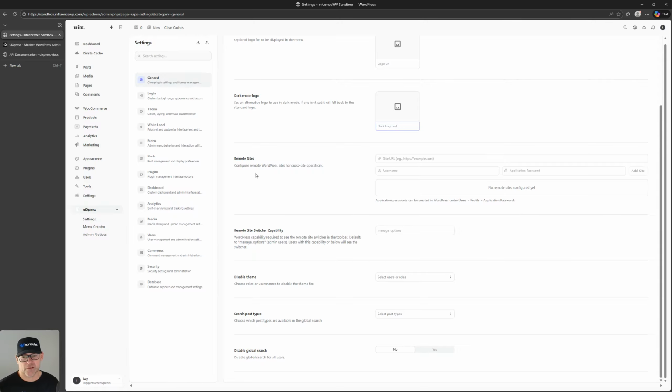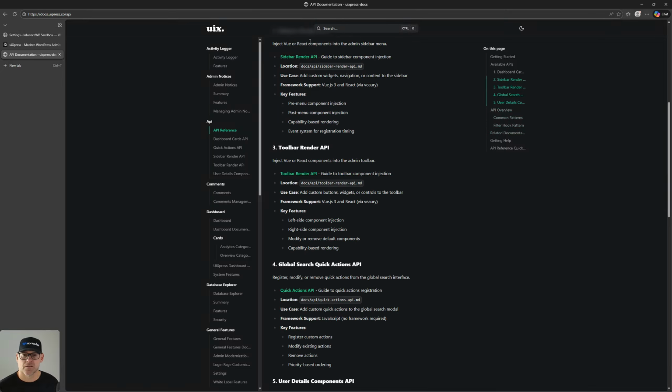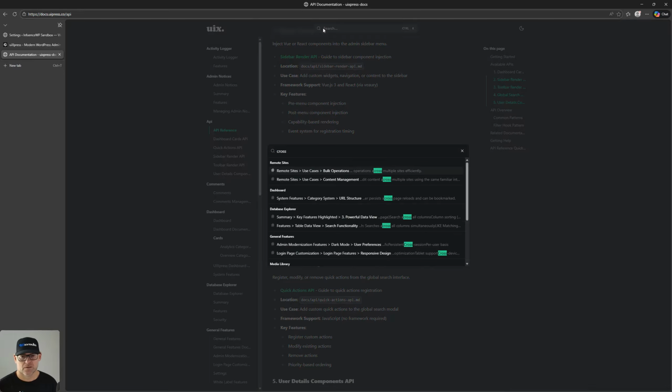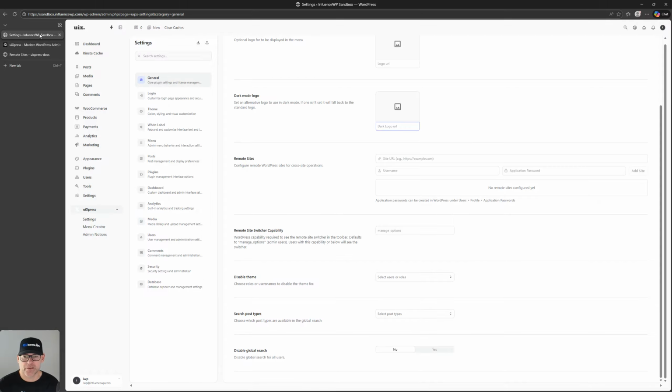Remote sites. Configure remote WordPress sites for cross-site operations. Interesting. Cross-site. Here we go. Let's see what this does. Multi-site management. Manage multiple client sites from a single interface without switching browser tabs or windows. That is really cool.